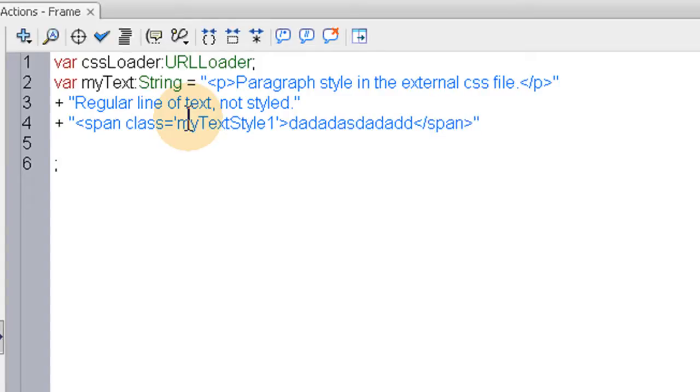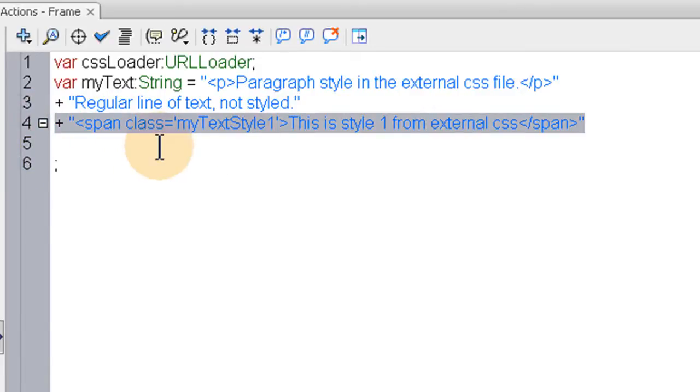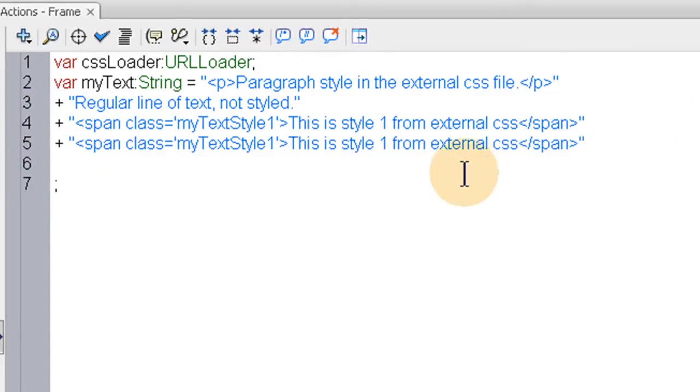And right here we'll just type in an actual sentence. We'll say this is, can't type today, this is styled 1 from external CSS. Now let's just take that, copy the whole line, go down one line, paste, and this will just say my style 2 in this class definition. And then right here we'll just change this to, this is style 2 from external.